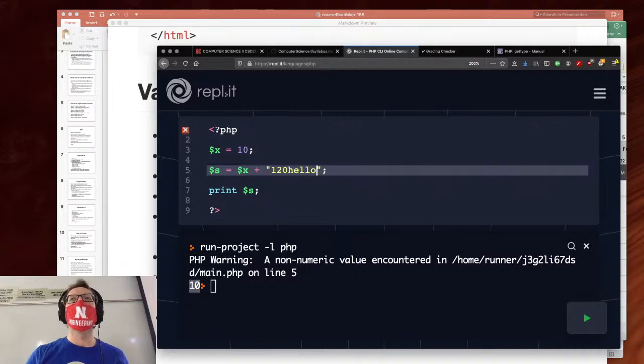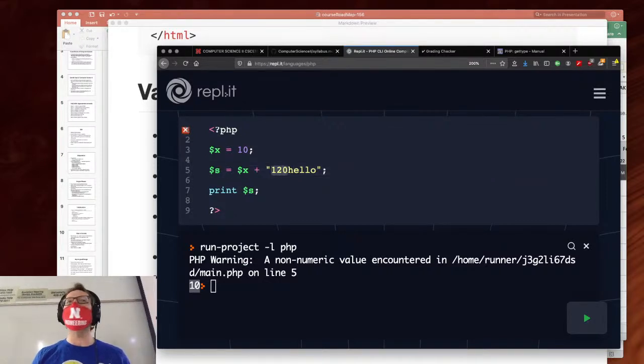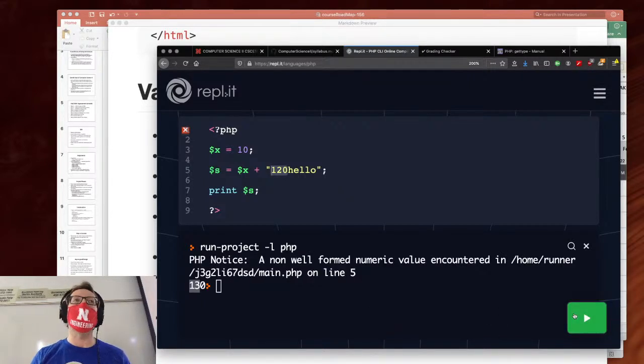Again, same process. It tries to type juggle this. 1, 0, 2, 0. But that's not a number. So what have I read so far? 120 plus 10 is going to be 130 with that same warning.